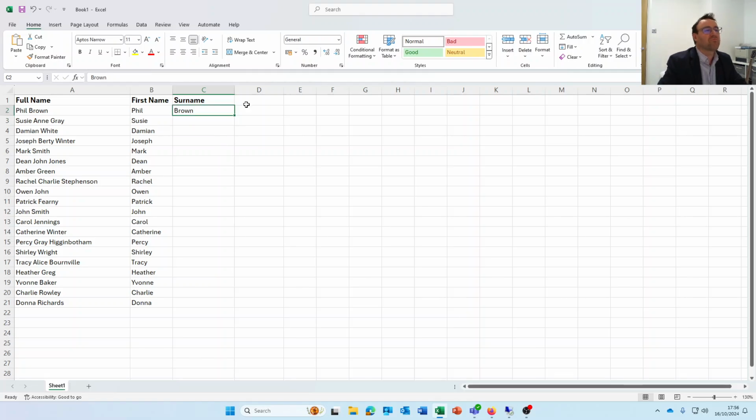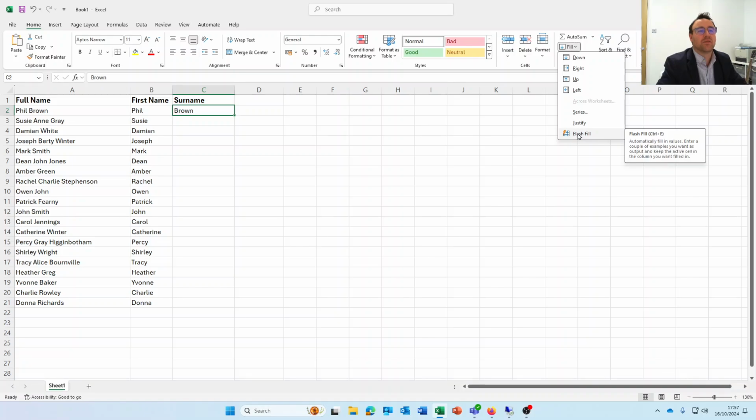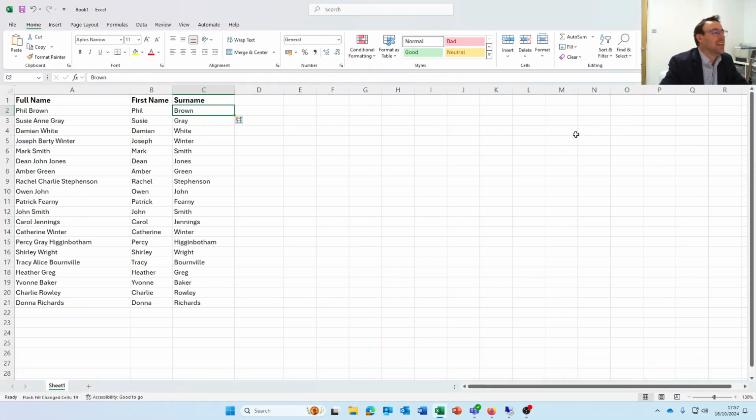Okay, so it knows what I'm doing here in the background, and then I click fill and then flash fill. And if we look carefully, even the ones with middle names, it's ignored the middle name. Like Bertie, for example, is nowhere to be seen. Dean John Jones has just taken the first name and the surname just by doing flash fill, and it just goes quickly straight down. If we want to extract the middle name, it's a little bit more complicated.